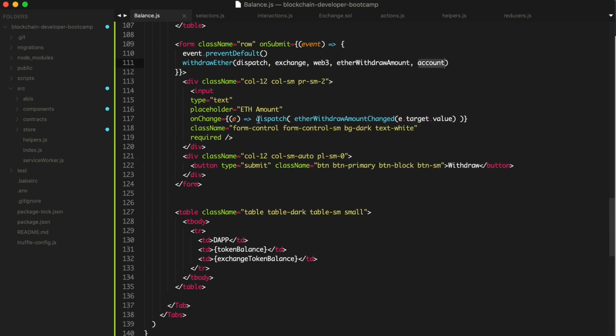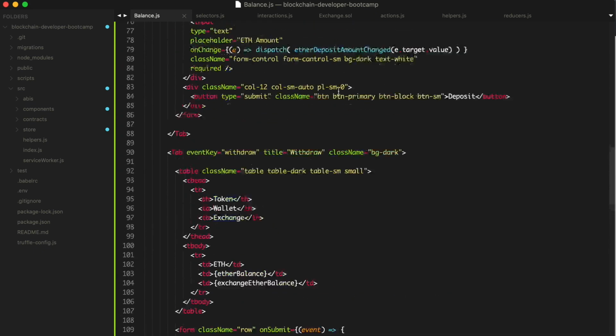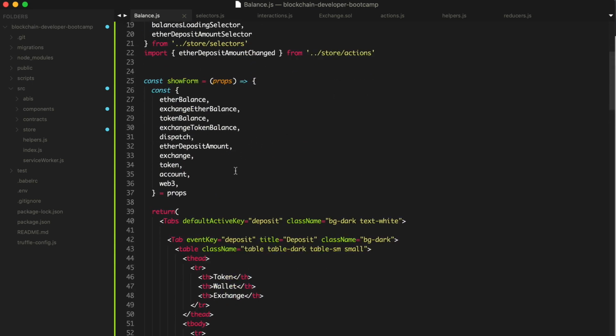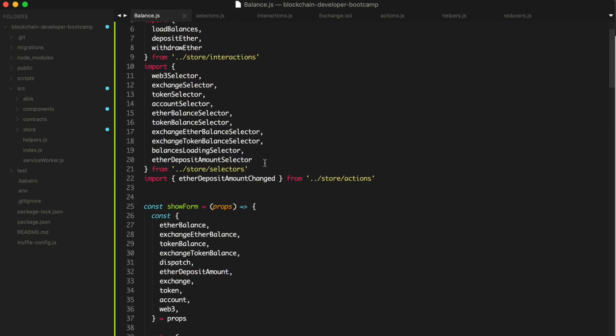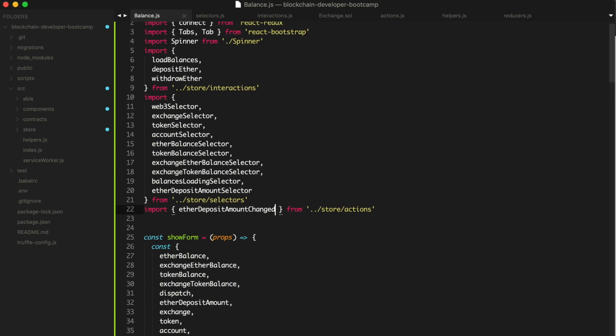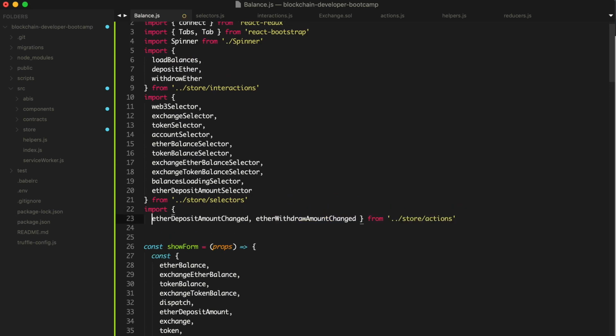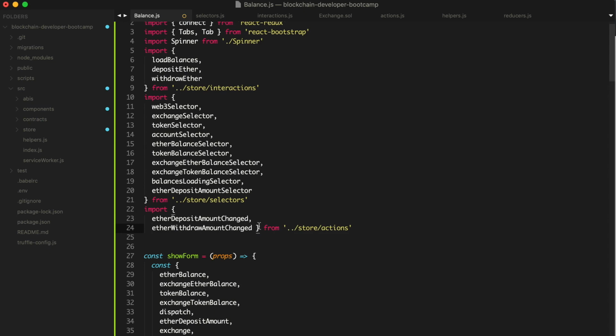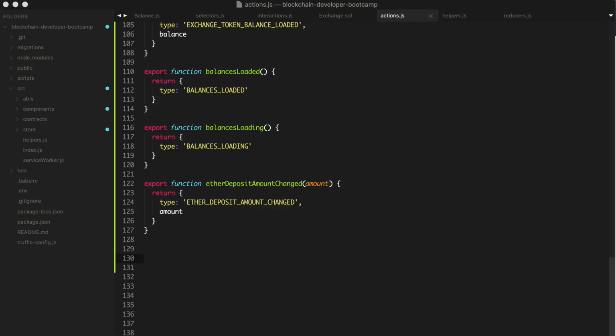So this will show a withdrawal form that will call that withdraw Ether function we just created. It'll pass in dispatch, exchange, Web3. We need Ether withdrawal amount, which we'll set with this, and the account. All right, so anytime the form changes, we're going to dispatch a Redux action for Ether withdrawal amount change, and we'll give it the target. Okay, so let's import this and put it in here first. Let's see here from actions. We'll go ahead and break this out into multiple lines. All right, let's go to actions. Inside of actions, we'll say Ether withdrawal amount changed.